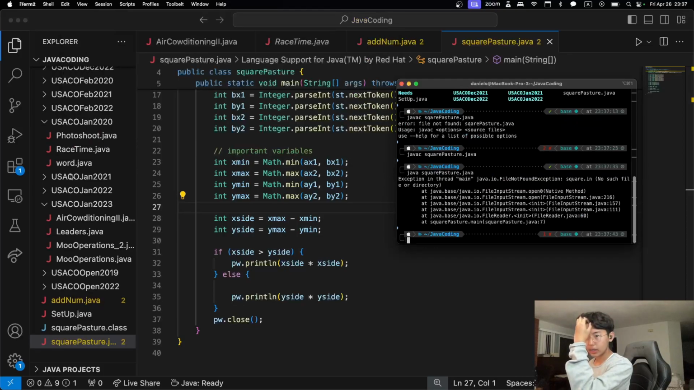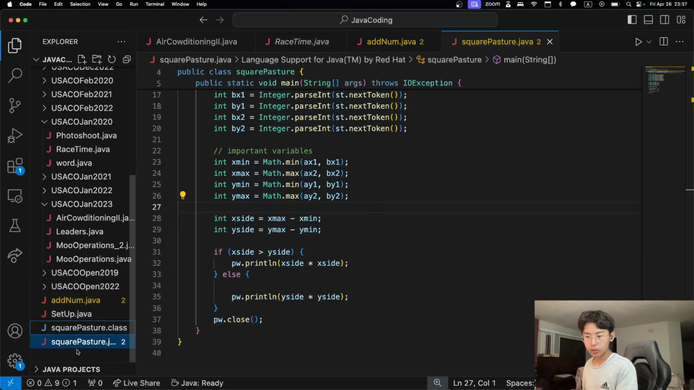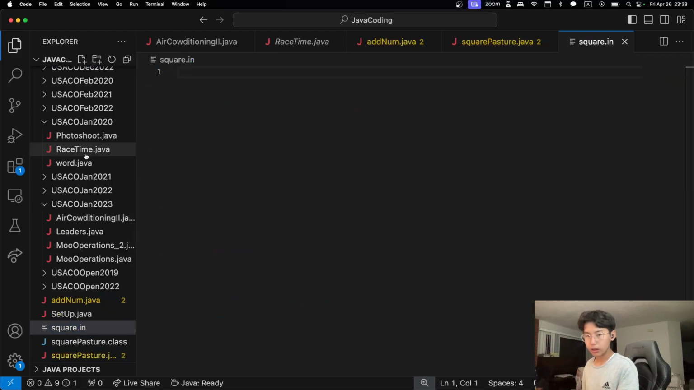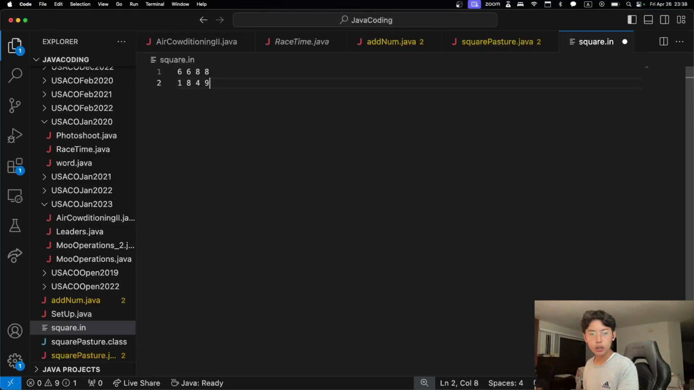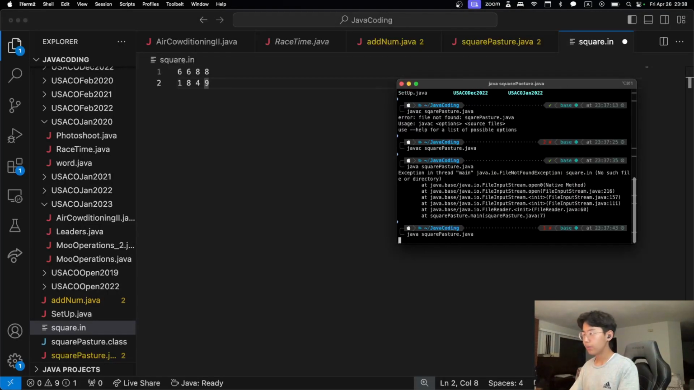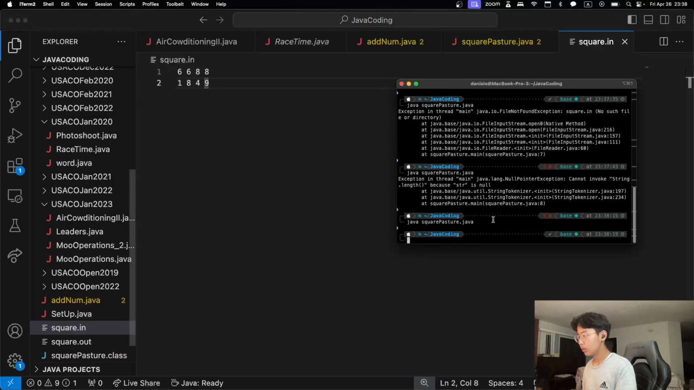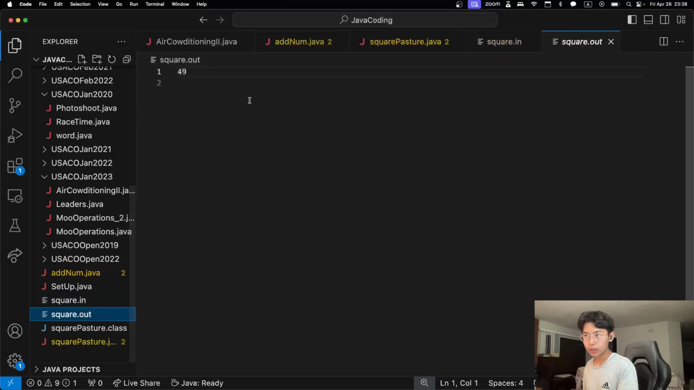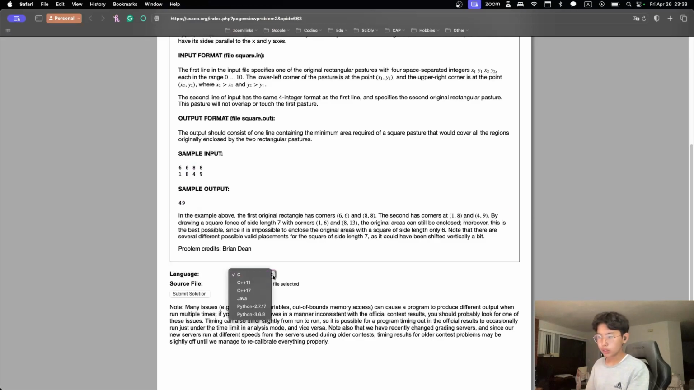I see. We're going to add a file for the input. We're going to do a square. Okay, we're going to do a new file. Here we go. And for this, let's just put in the sample. We're going to do the same thing again. No, that's not saved. If we save this, there we go. And now it should have made a square output where it gives us 49, which is the correct answer that we had here.